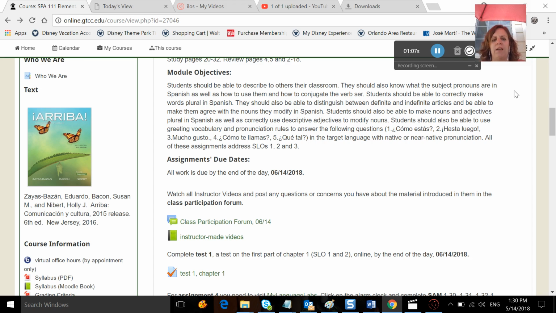You should be able to make nouns and adjectives plural in Spanish, as well as correctly use descriptive adjectives to modify nouns. You should be able to use greeting vocabulary and pronunciation rules to answer the following questions. ¿Cómo estás? Hasta luego. Mucho gusto. ¿Cómo se llamas? ¿Qué tal? In the target language with native or near native pronunciation. All of these assignments address your student learning outcomes 1, 2, and 3. All of your work is due by the end of the day, the 14th.